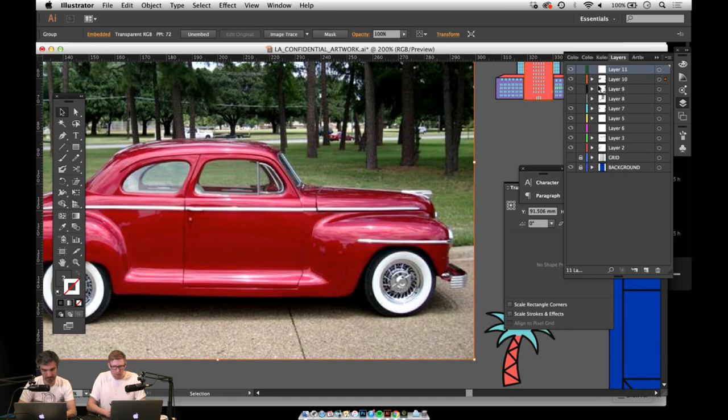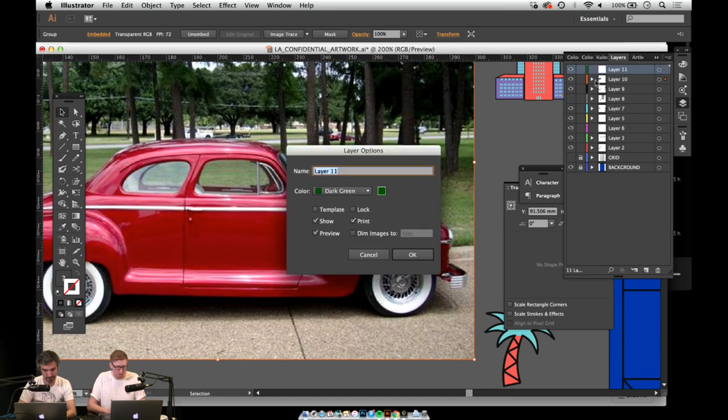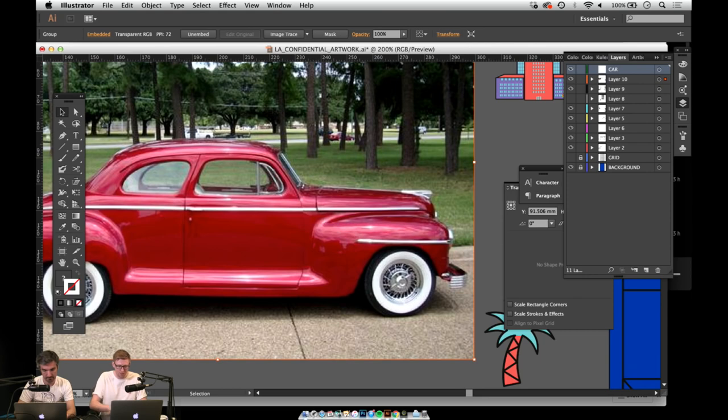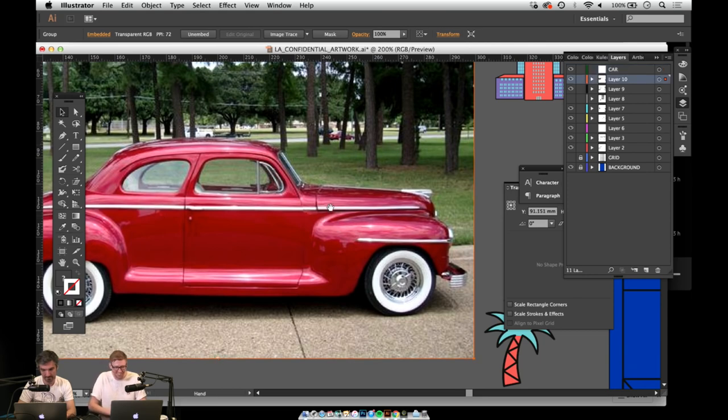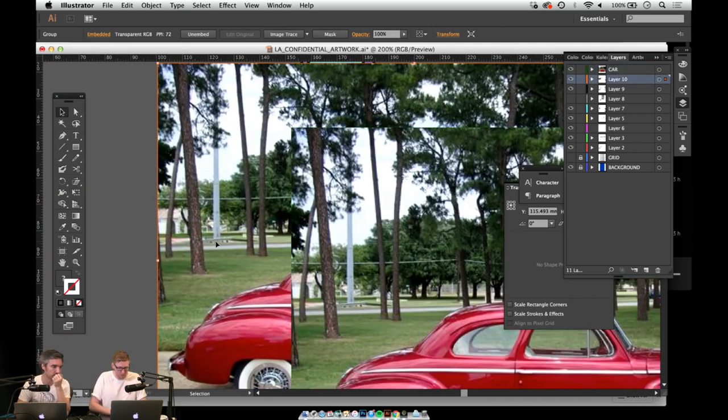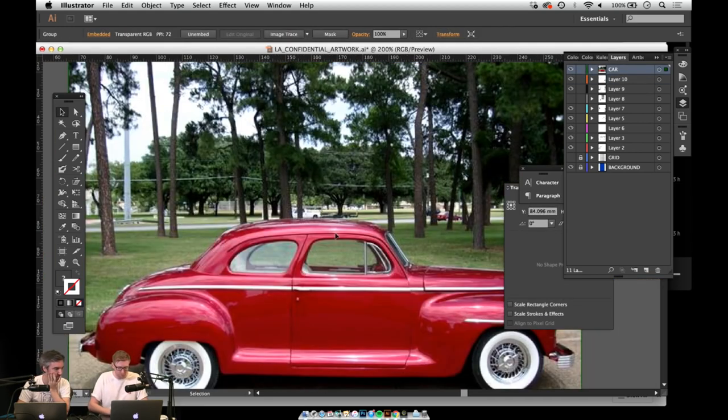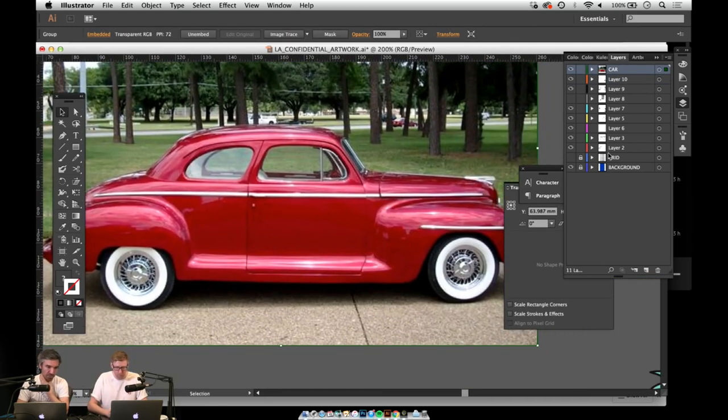Let's get a new layer for this. Name it car. I always forget to name it, as you know. So you would just use the pen tool? Yeah, I think it's going to be the pen tool. There's going to be some vector shapes going on in there as well. And then we can start to build into the detail.